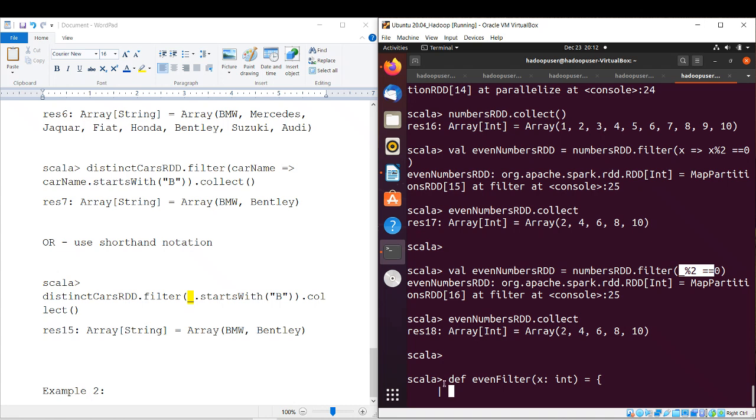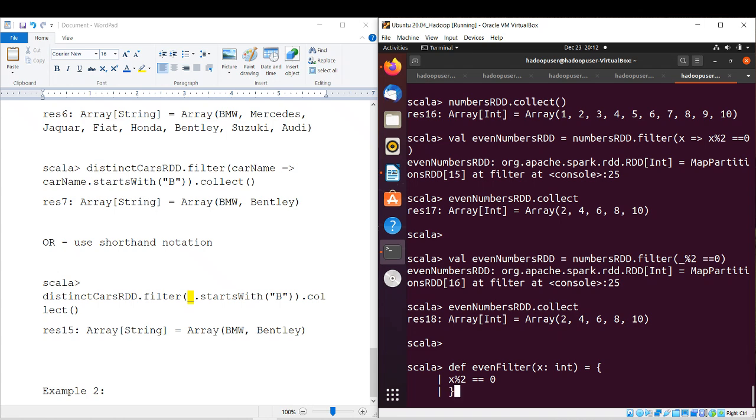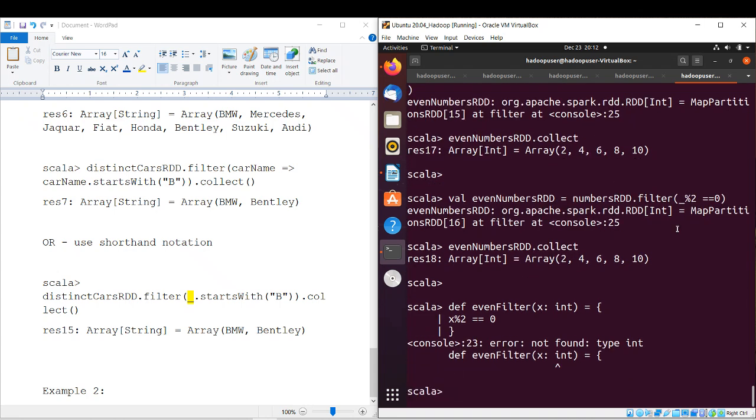So what I'm doing is defining even filter as the name of a function for which we are taking x as an input variable. Now for the even filter, we just do the same thing: x modulus 2 equal to 0, and close the function, right? So it gave me an error, and can anyone say what the mistake is over here? Capital I is missing. It should be capital I instead of small i. But why should it be capital I?